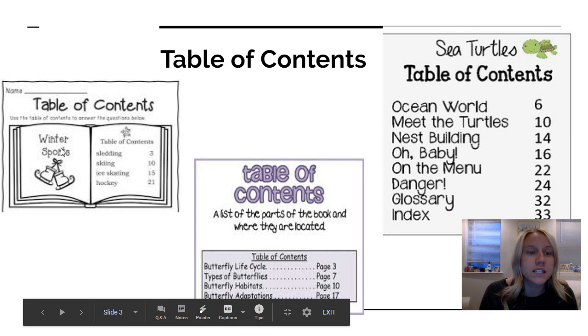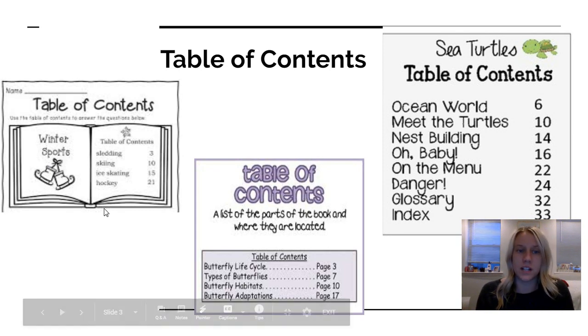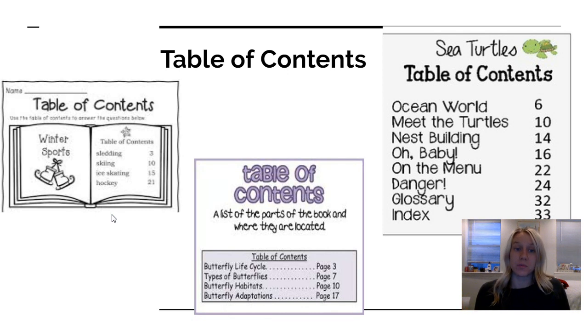This one right over here says winter sports. The table of contents are the different kinds of winter sports. I know it's kind of hard to see, but the chapters are sledding, skiing, ice skating, and hockey. This chapter book has four chapters all about winter sports. So what you're going to do is think of your topic today, and then create your table of contents that has all your chapters. We're not going to write chapter books today, but you are going to think about all your different chapters. For this one, the topic is winter sports, and the chapters are sledding, skiing, ice skating, and hockey, different kinds of winter sports.